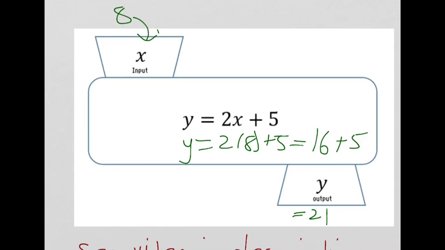That's called a one-to-one correspondence between 8 and 21. You could say 8 and 21 are dating, if you want to use the dating example. 8 would be the guy, 21 would be the girl. With me? And no matter how many times I put that 8 in, I will always get 21. That's what a function is. Every single time I put in a value for x, I get its tied value for y and nothing else.